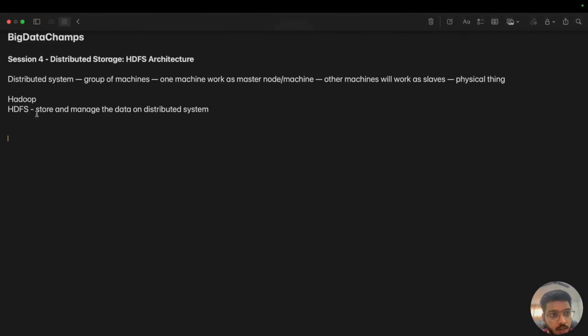So if we want to set up HDFS, we need to set it up on the distributed system. Only then will we be able to store and manage the data on our distributed system. HDFS comprises two processes. When we set up HDFS on the distributed system, two processes will be running. What are those processes? First is the NameNode process, and the second is the DataNode process.